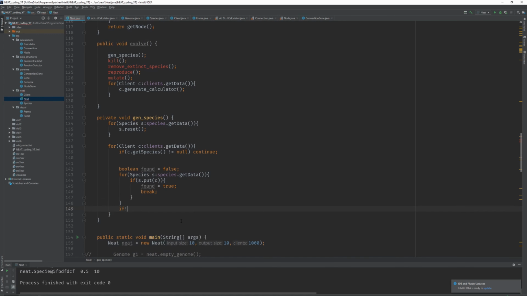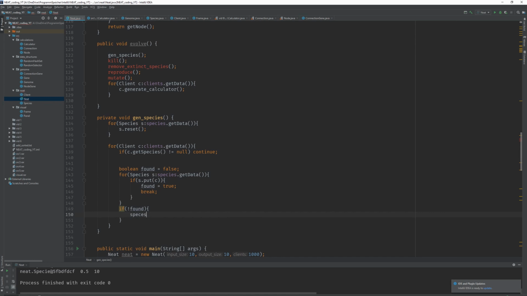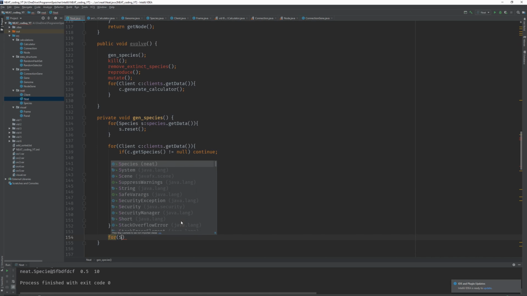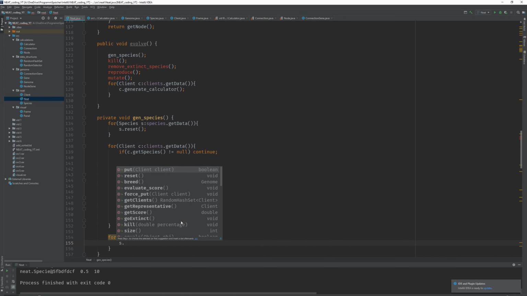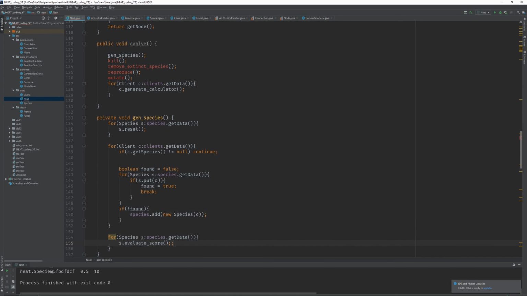So if found is equal to false, we can call species.add with a new species, and the representative is going to be this new client. Good. And the next thing is we need to adjust the scores. So for species s in species.getData, we want to evaluate the score. So calculate the average score of the clients so that our species has a score that represents this species.